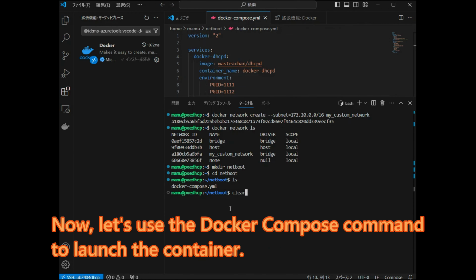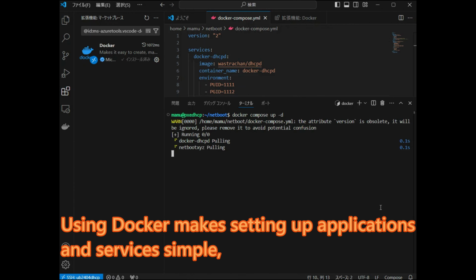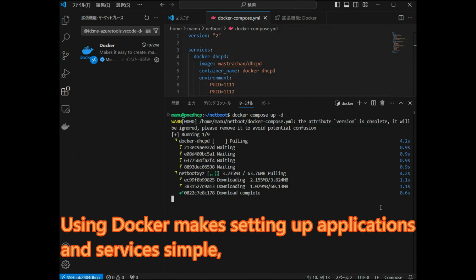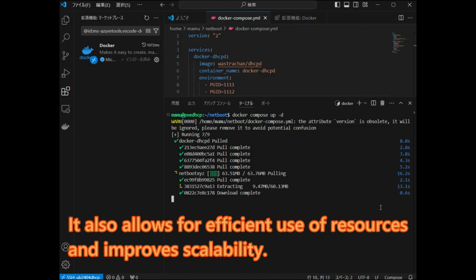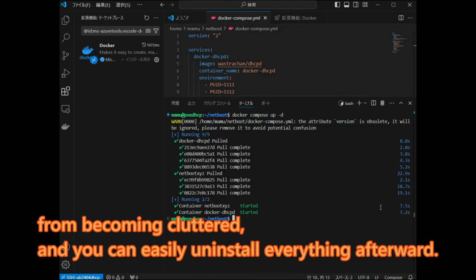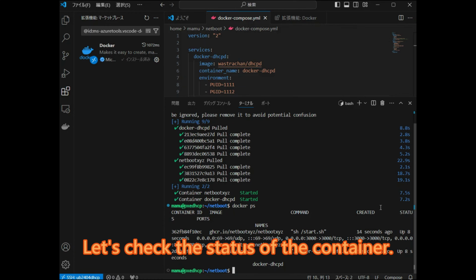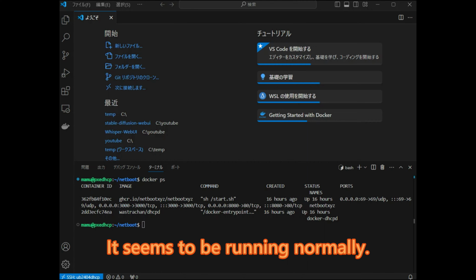Now, let's use the docker compose command to launch the container. Using Docker makes setting up applications and services simple, and it ensures consistency across different environments. It also allows for efficient use of resources and improves scalability. Most importantly, it prevents the installation and refinement on the PC from becoming cluttered, and you can easily uninstall everything afterward. Let's check the status of the container.